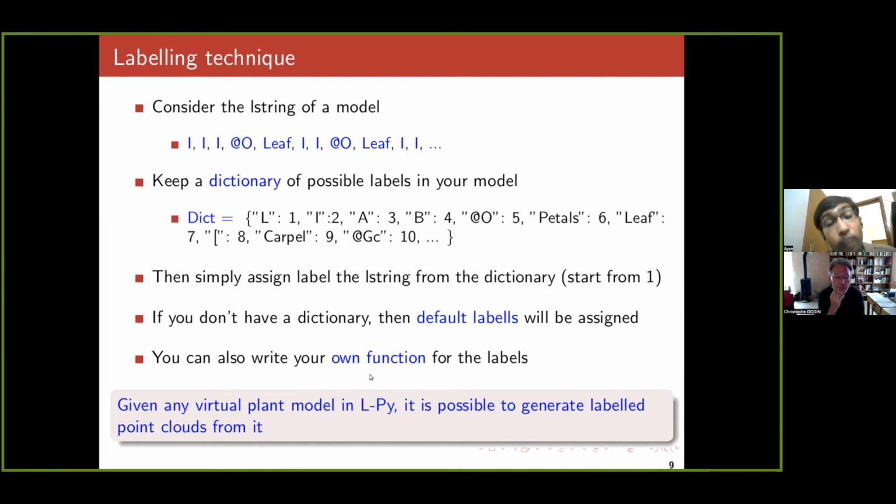Also, you can write your own function for the levels. So how do you generate the levels? This is also possible, but this is for advanced applications, not for beginners or naive users. So if you know the geometry model of the plant, then you can create the levels using your own function. So in short, given any virtual plant model in the LPy environment, it is possible to generate level point clouds from it. So that's it. And eventually using this technique, we can generate level point cloud data. That means in a level point cloud, each point in the cloud will have a specific level 1, 2, 3, 4, whatever. And we can assign color according to the level as predicted here.